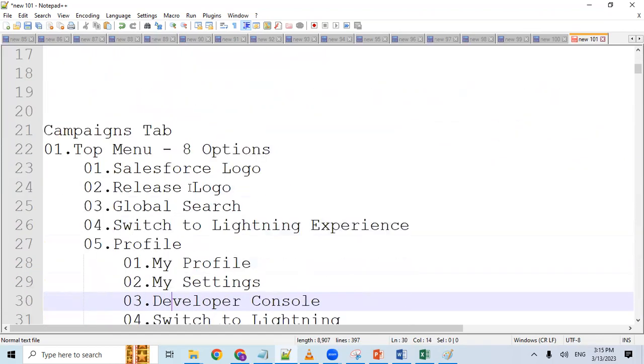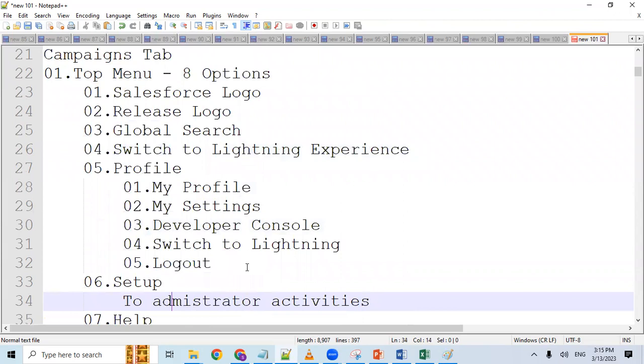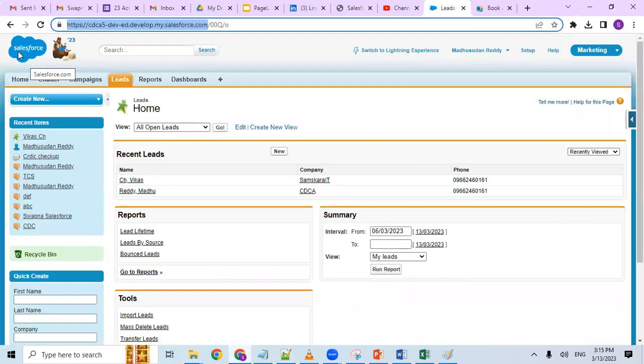Next, on top menu, what options are we seeing? How many are there on top menu? 1, 2, 3, 4, 5, 6, 7, 8. On top menu, there are 8 options. What is this first option? The Salesforce logo. Second one? It is showing 23 something with a picture. This is the release logo.